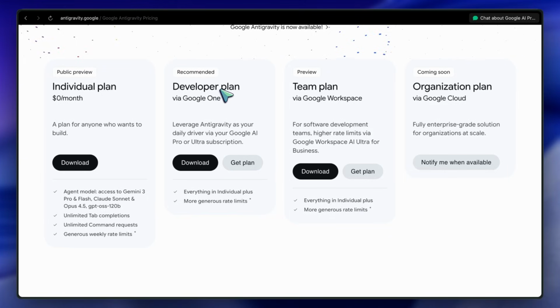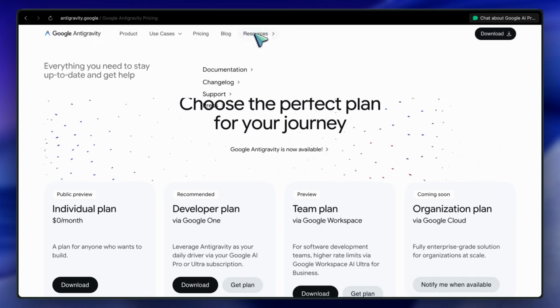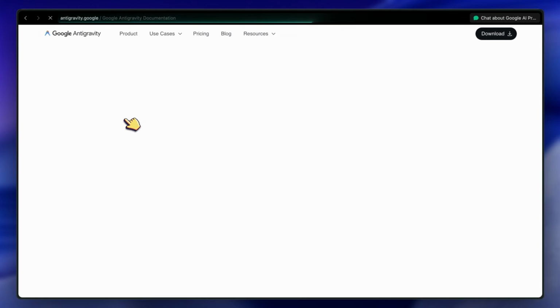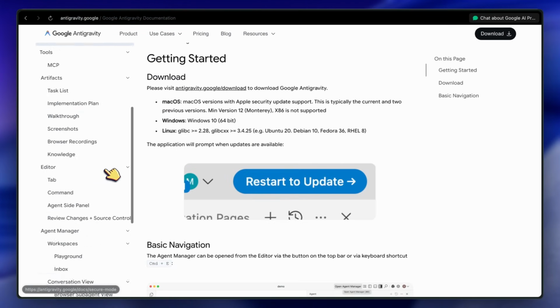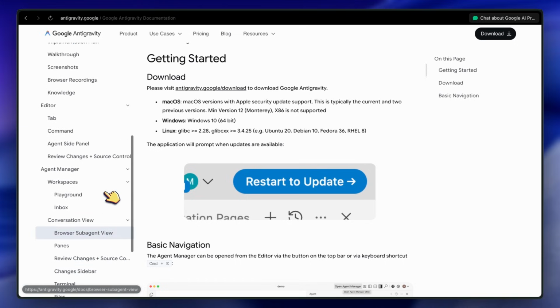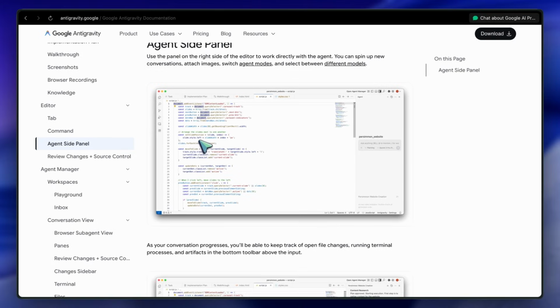The Agent Manager is still a bit buggy, and I still recommend using the side panel agent for most tasks because it's more stable. But overall, Antigravity is still a solid option, and Skills and Secure Mode make it even more customizable and secure. If you haven't tried it yet, I'd say give it a shot.